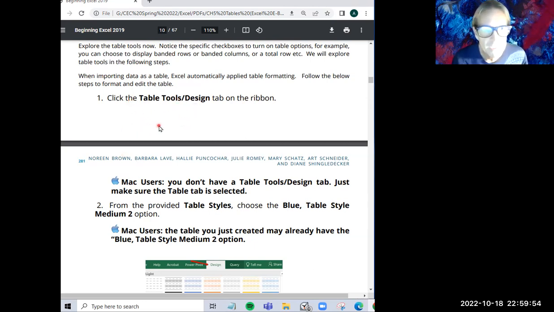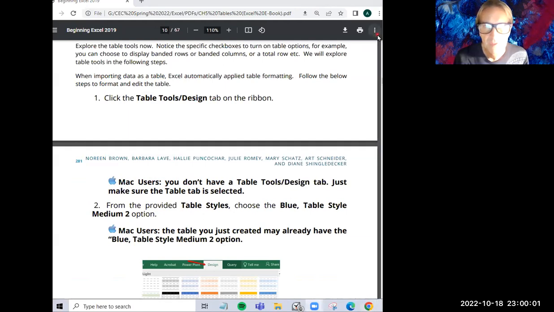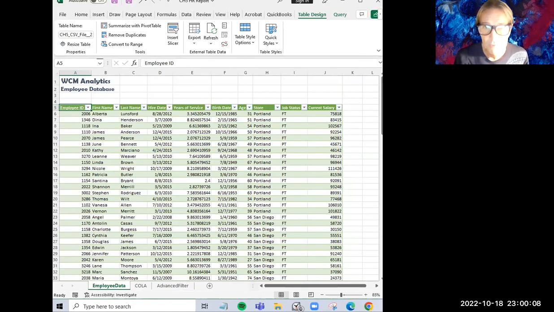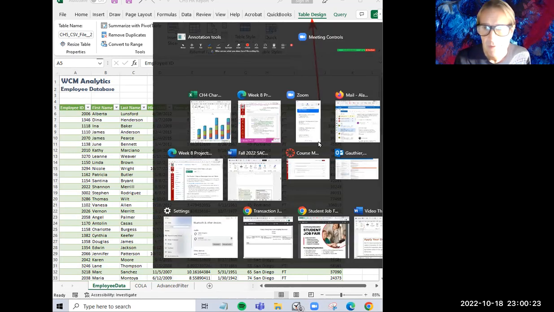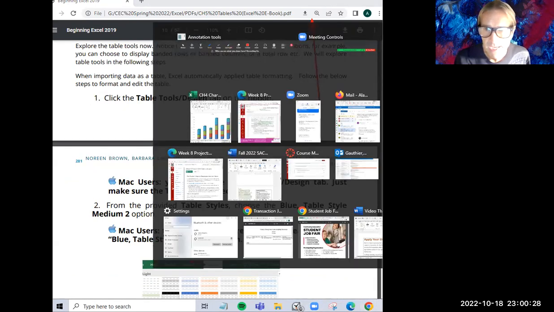Click Table Tools Design tab on the ribbon. Now, this is a contextual tab, okay? A context-sensitive tab. Let me get it back for you. And there's actually 2 of them. There's a query tab there, but when you're working with tables, you're going to have this table design tab. And that's where your primary tools are going to be for working with the table, for doing table specific kinds of things. Now, I didn't have to really click that tab because I think it's already active.